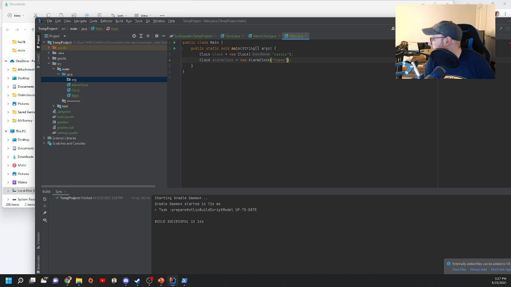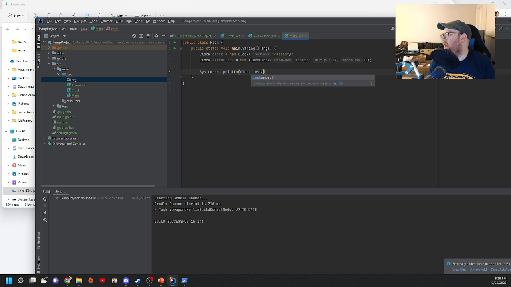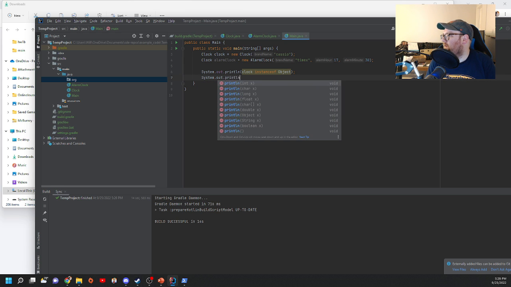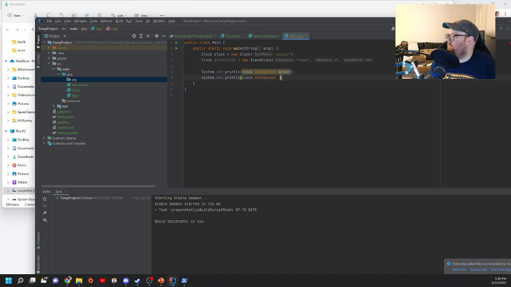Okay, so I have two clocks. This one needs to take in a time for the alarm. Let's set it to 5:30. That's 5:30 p.m., military time, 24-hour time conversion. Anyway, right out of the gate, I can show you what each type is an instance of. Something like System.out.println, and I can tell you that clock is an instance of Object. It is also an instance of Clock, which is not surprising, as one would expect.